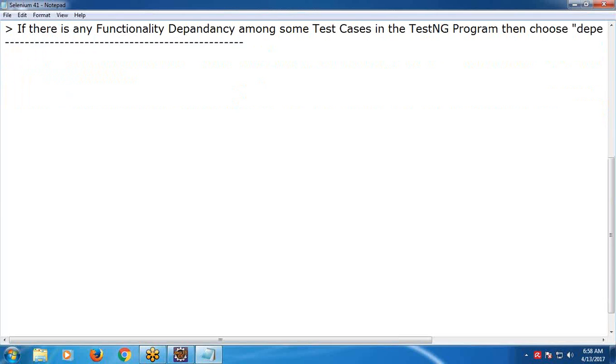Just a minute. See, be sharp. No, sir. I understood till what you told. My question is not understanding. Just a minute. Test case 1. Test case 2. Simple concept. Test case 4. Observe, Vijay. No functionality dependency.